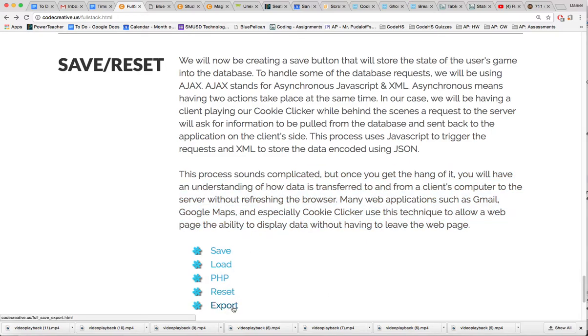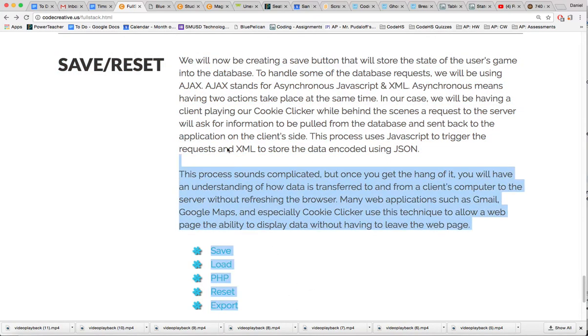So then there's save and reset, which is the Ajax JSON stuff, and then we end the tutorial series with export, which is how to take this web application that we've built from existing on the desktop to uploading it to a server so that anyone can take a look at it.